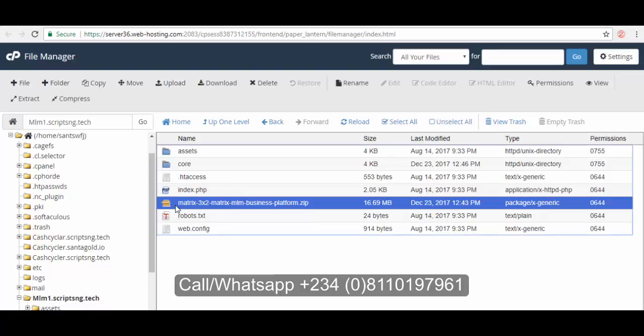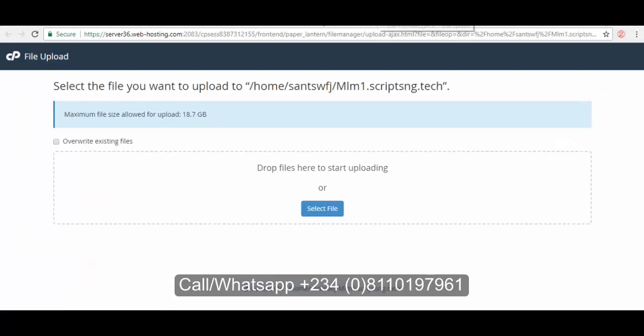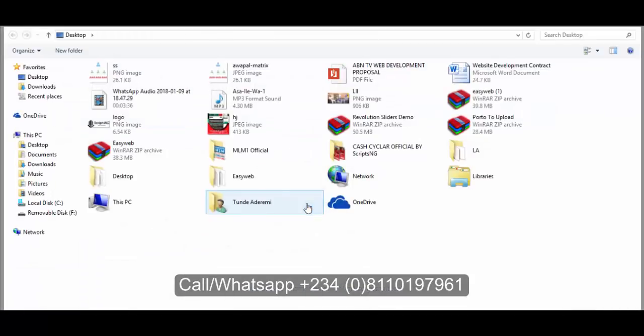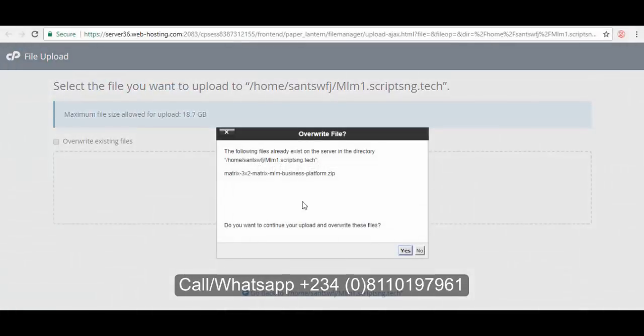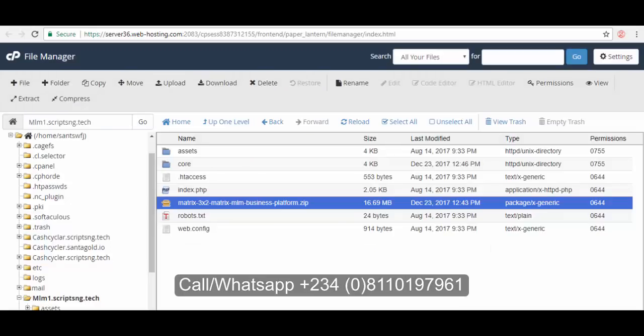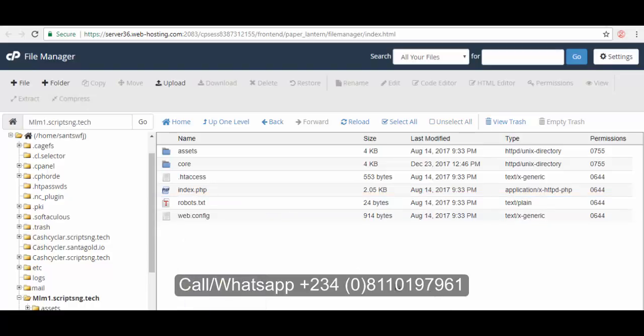So this is the script. What I just need to do is click on upload so that I can upload the script as bought from ScriptsNG. We have the script here, MLM1 official. Here's the script, so I have to upload it. Now, having uploaded the script, I have to extract it as well, so I come here to click on extract. Once I'm done extracting, I have all these files here.